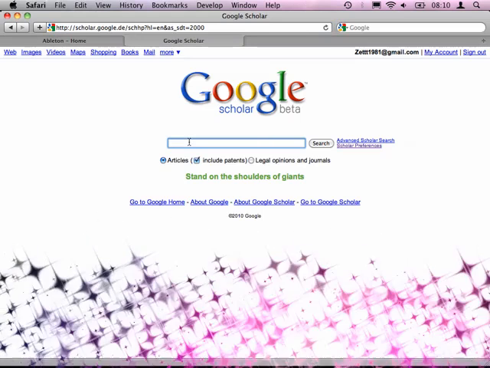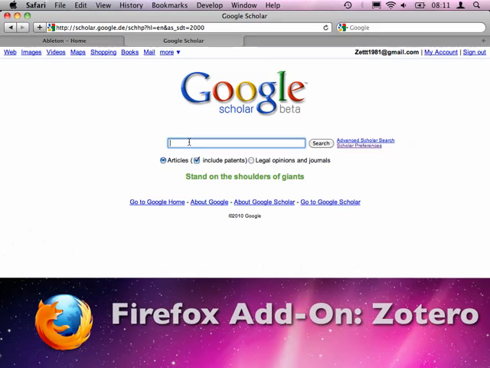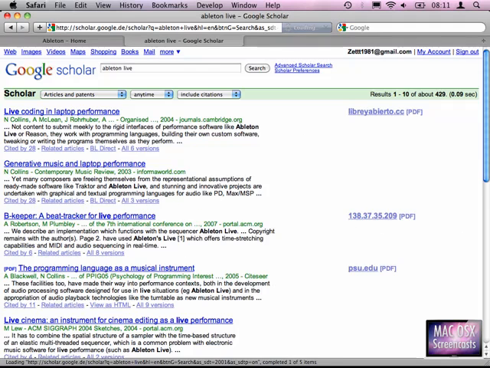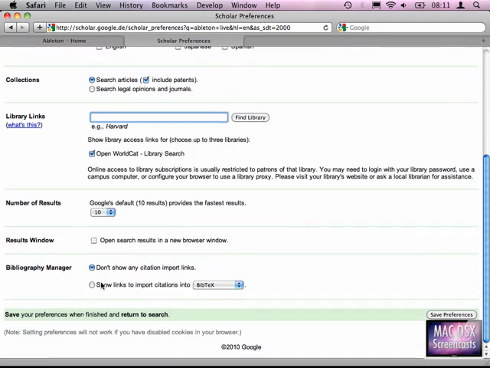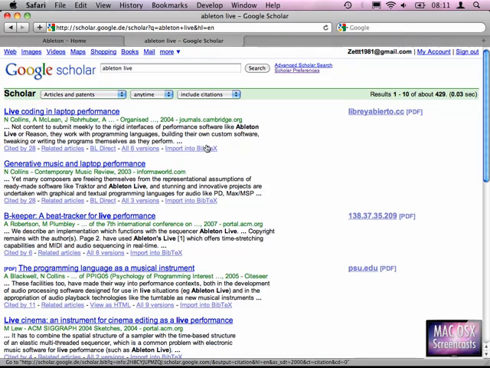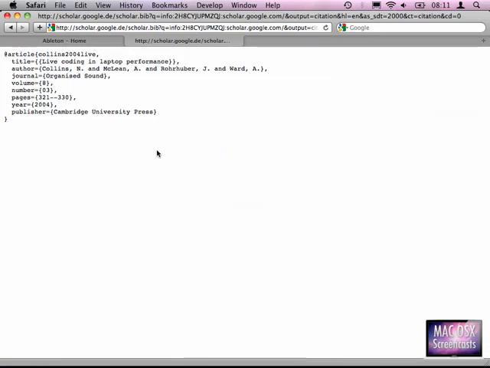Here I'd like to search for something again. You have a dedicated Firefox add-on which does this job very well, to get the BibTeX command right for Amazon entries. For Google Scholar and Safari users, just go to the Google Scholar website and go to your Scholar preferences here. And way at the bottom, you see the Bibliography Manager should show the links to import citations into BibTeX. Save the preferences, and now you see at the bottom of each link, import into BibTeX.